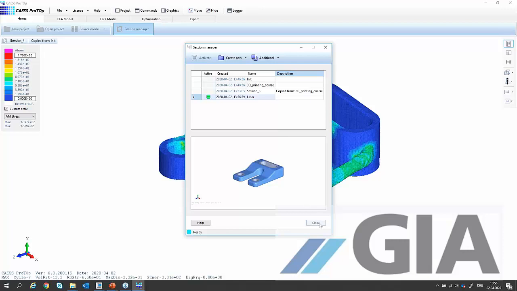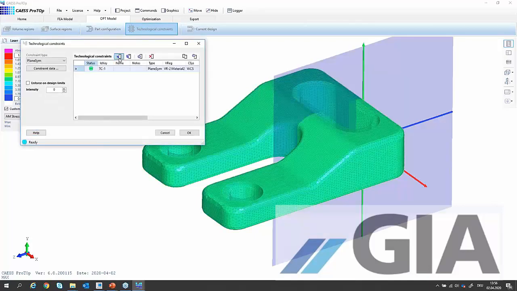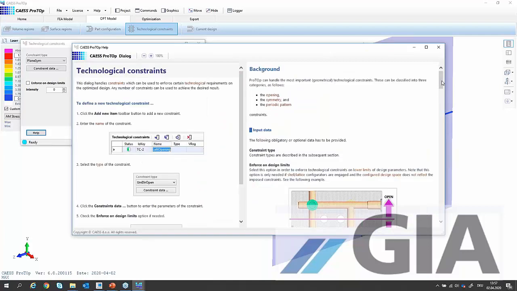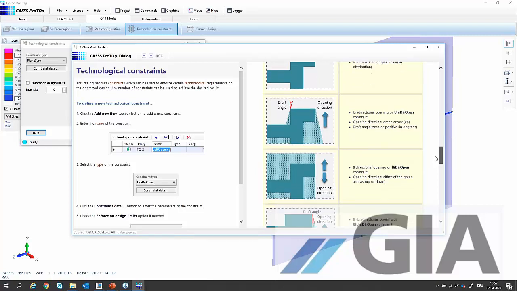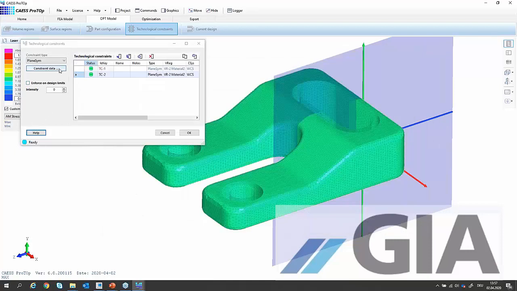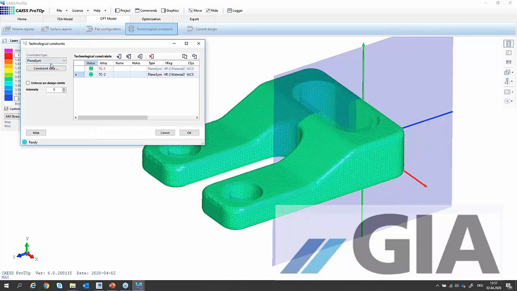And therefore I'm bringing in additional technological constraints by maybe copying one. I can say, okay, I want to bring in an additional constraint, which is, oh, I don't know what here, I do not understand this option. Therefore, I have a nice help which explains everything to me. And I'd like to create a bidirectional open constraint. Okay, that means it can be milled or lasered. So I'm doing bidirectional open here. Of course here that one, bidirectional open.